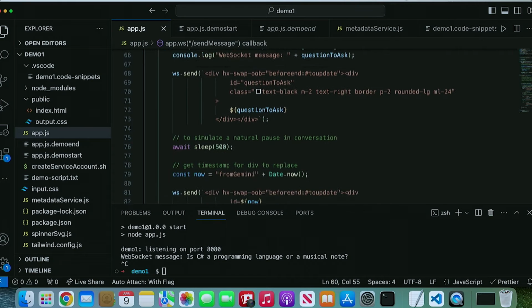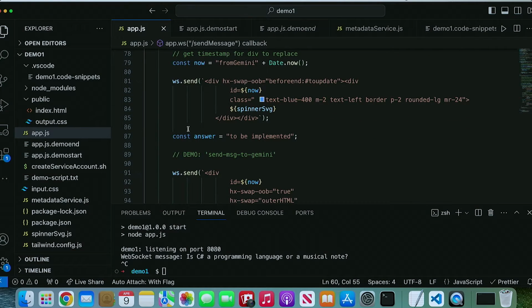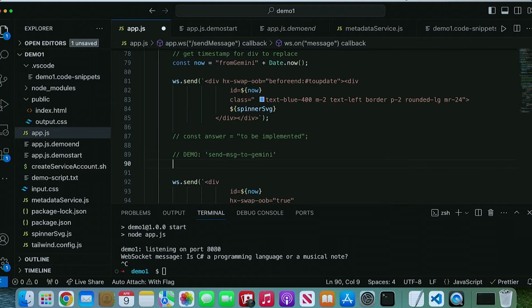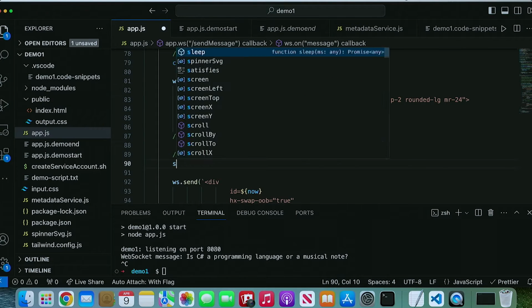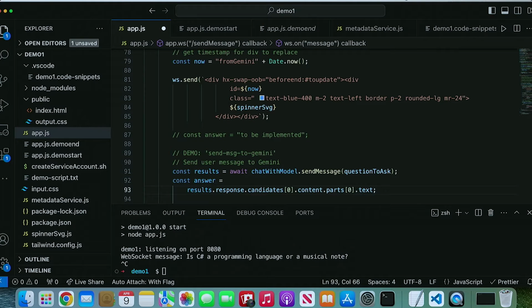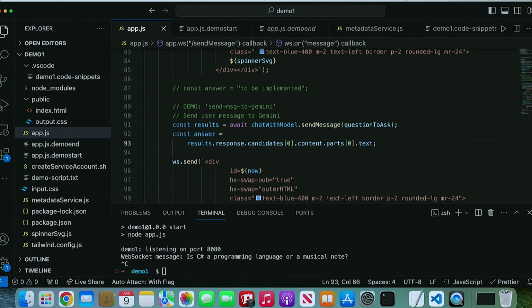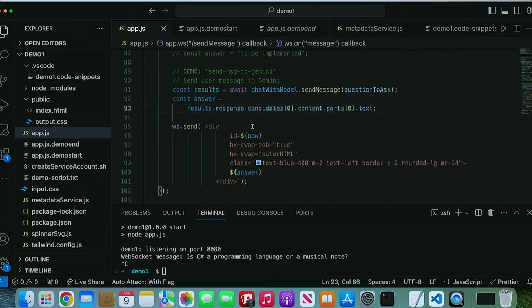All right, so now instead of my hard-coded to be implemented, we're going to swap that out, and we're going to send the message to Gemini. So we send the question to ask, the variable I call the message from the user, and then we get Gemini's answer and send that back.